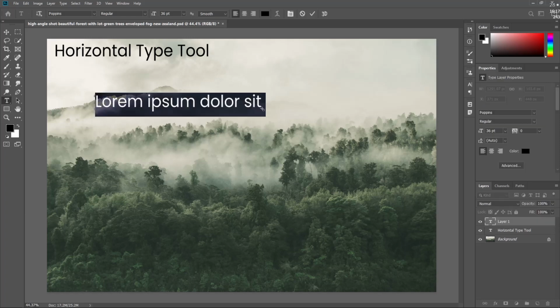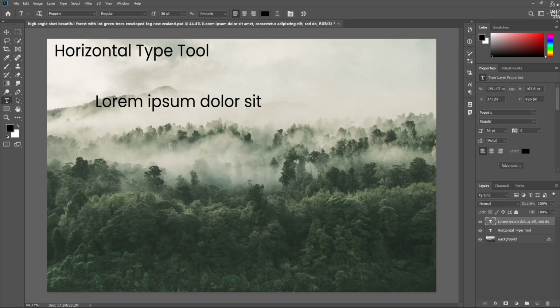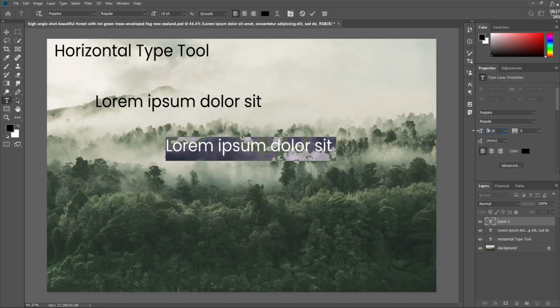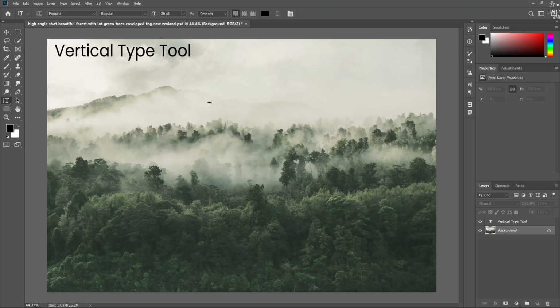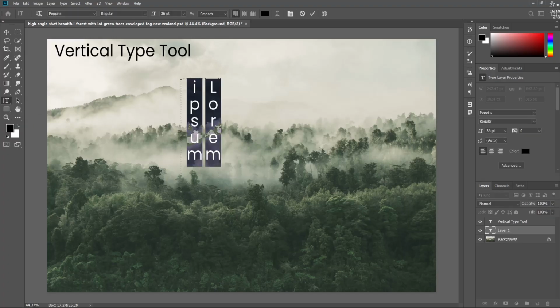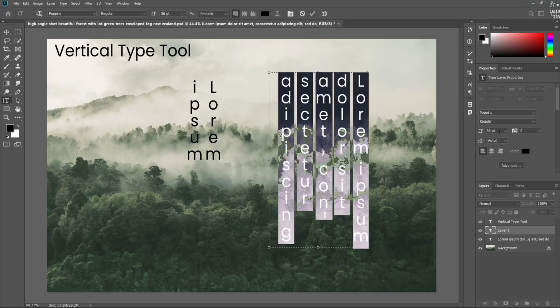Horizontal type tool, or type tool, is used for adding regular type to your document. Vertical type tool is used to add text from top to bottom.